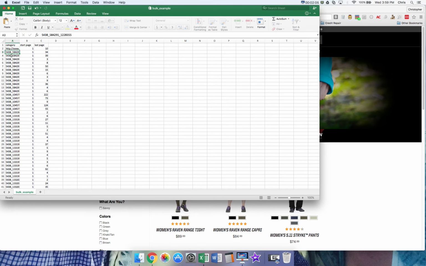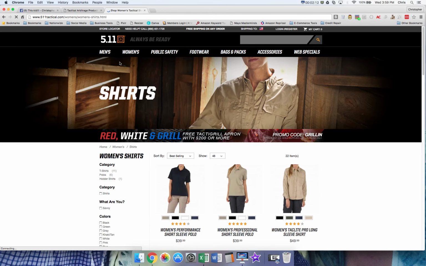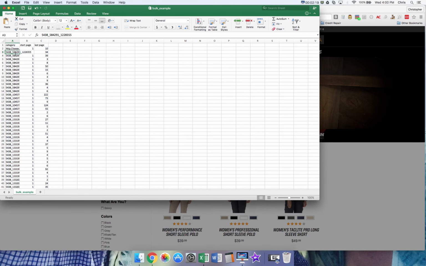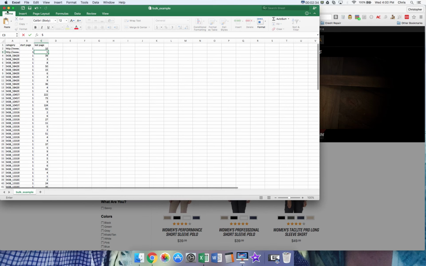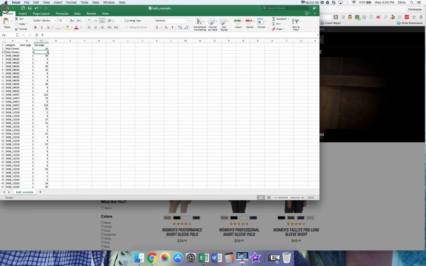And then on the second line, let's say you want to go to shirts. Choose shirts, go back over here, and paste that in. You want that to be one, and let's say it ends on page 5. And so on and so forth until you have as many of these filled up as you want. And then you just save that. I'm not going to save it, but you will save that.